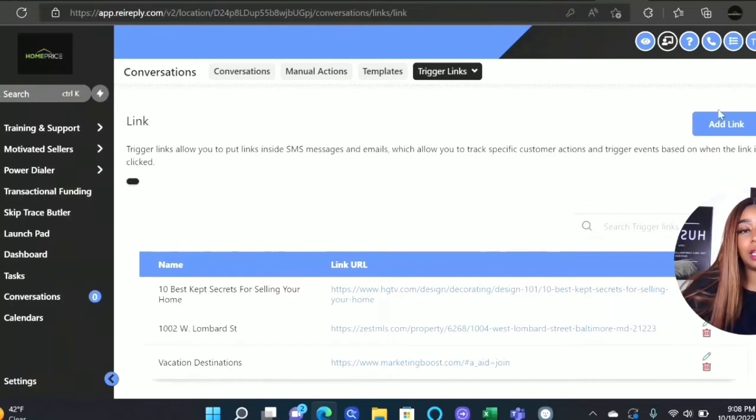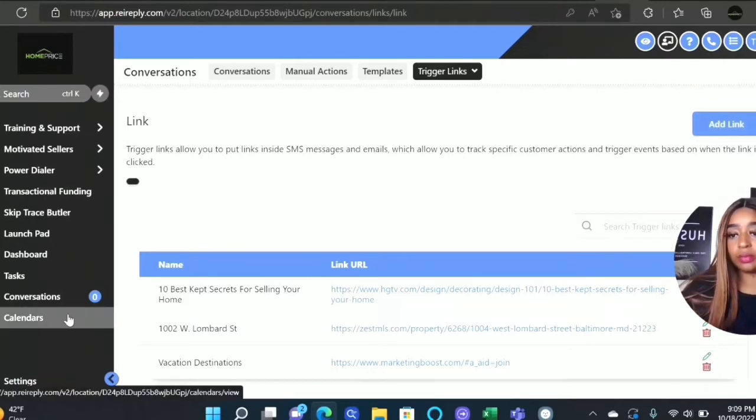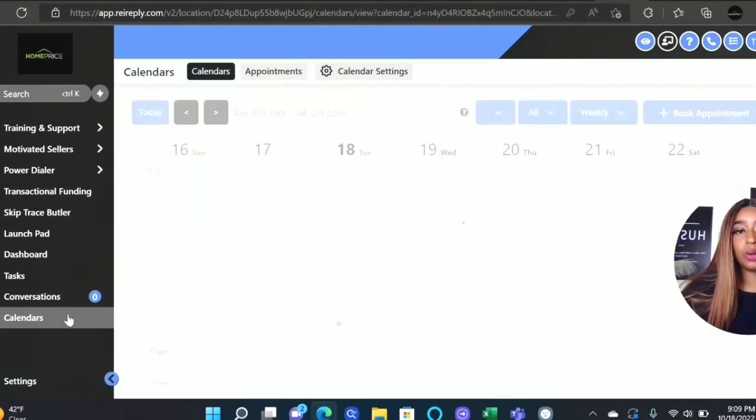So if you want to add a link that you're planning on sending out to your sellers, maybe a DocuSign or some type of link that the sellers will have to click on, once they click on it, it will track all of the movement inside of that link. Like if they clicked on this trigger, if they clicked on that, what happened, when did they view it, things like that.